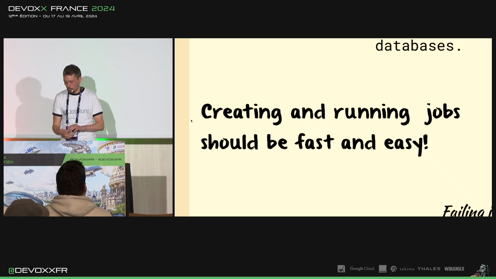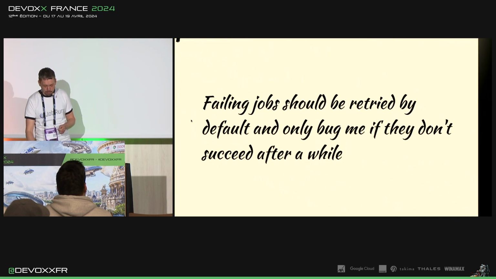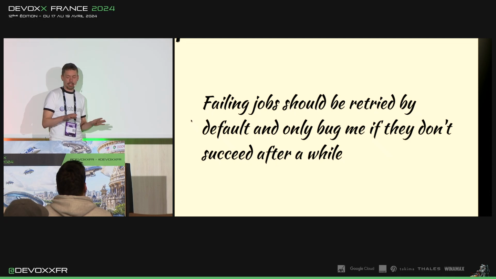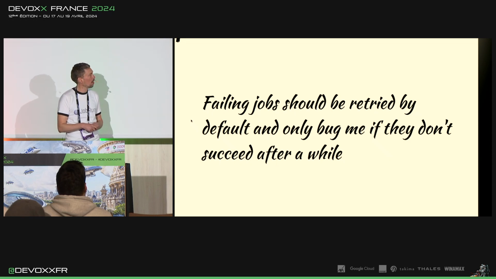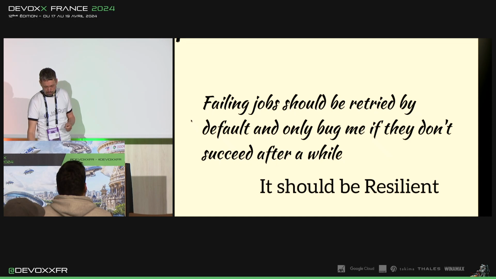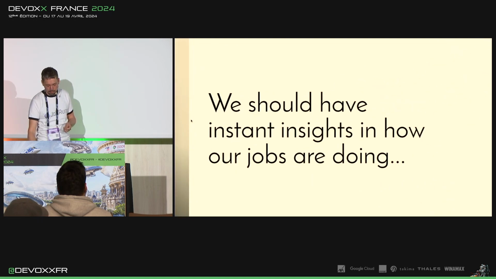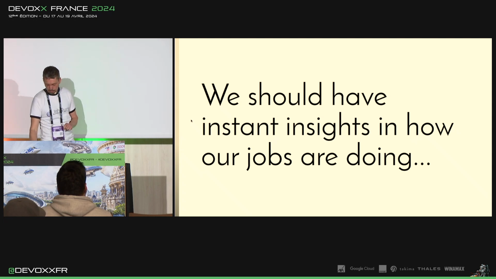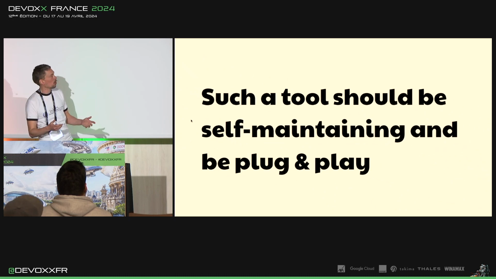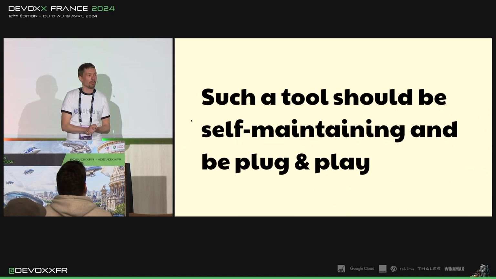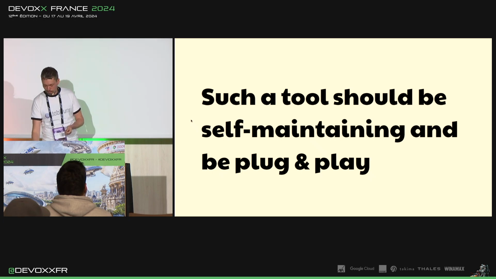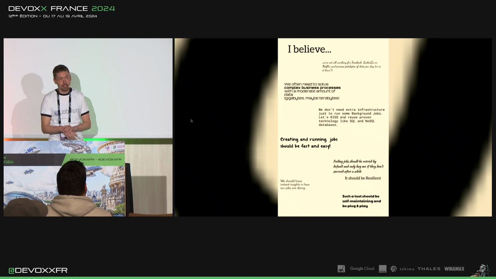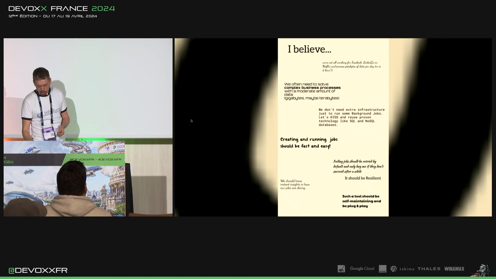Creating and running these jobs should be fast and easy. Failing jobs should be retried automatically and only bug me or warn me if they don't succeed after a while. It should be resilient by default. I also believe that we should have instant insights in how these jobs are doing. And this tool needs to be self-maintaining and be plug and play in whatever framework you're using. And these are the beliefs that I keep to myself each time I touch JobRunr or when I started developing it.